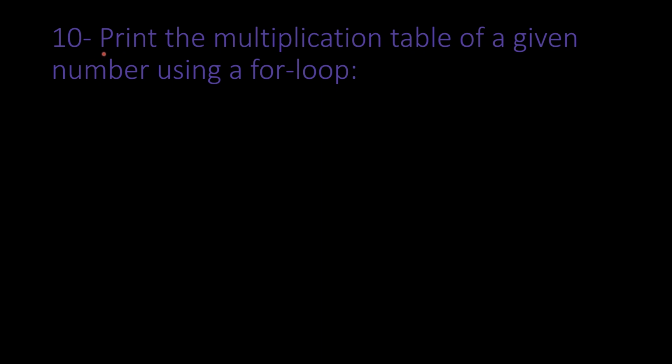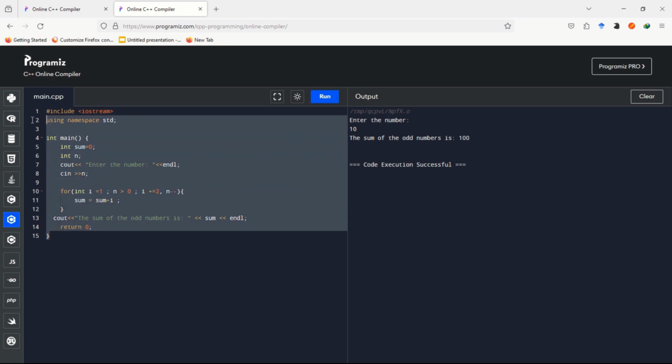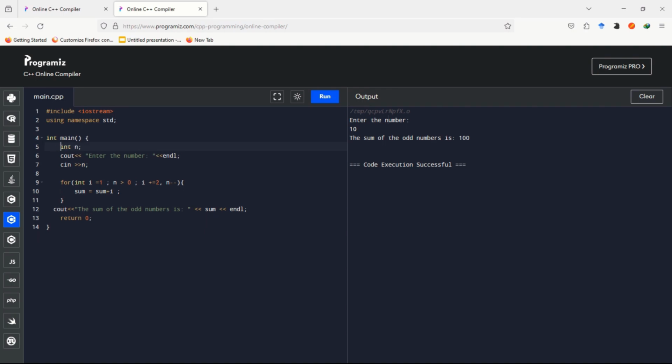So our 10th example is printing the multiplication table of a given number. So let's print the multiplication table in the program is. I have opened the program is compiler, and this is our previous code, but we will modify this code to print out the multiplication table of the given number. For this there is no need to write int sum is equal to 0. However, we will proceed with this thing and cout cin, and we will make changes to the input statements of the for loop, which are the initialization statement int I is equal to 1.